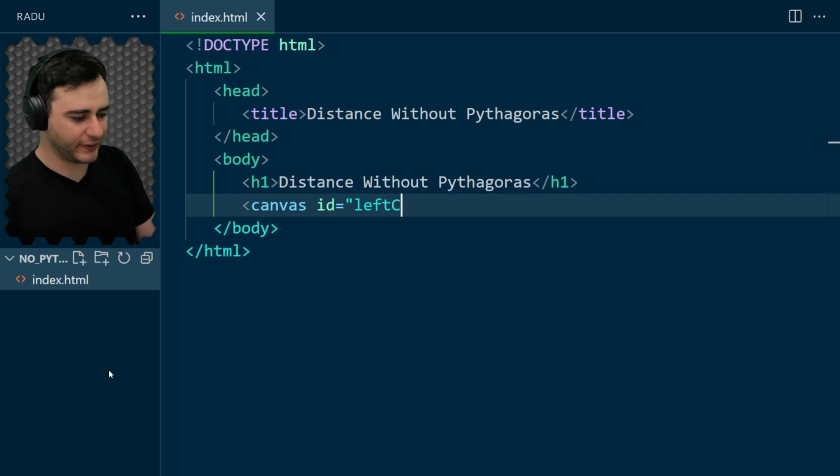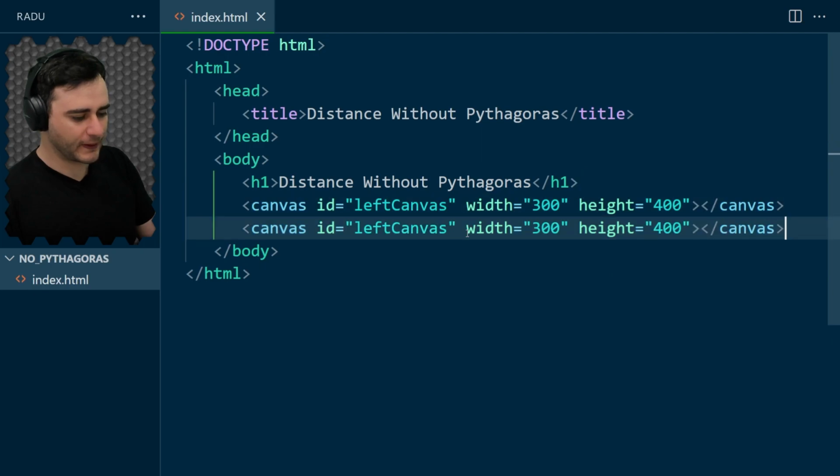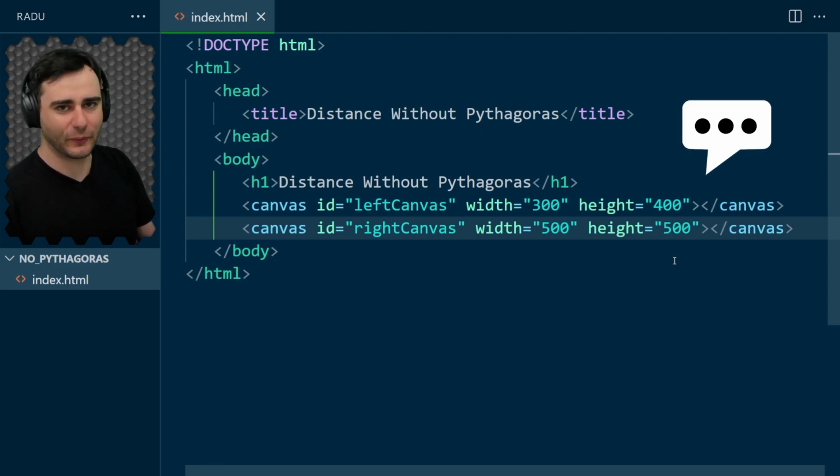Now our page will contain two canvas elements, a left one and a right one. I will define here left canvas with a width of 300 and a height of 400. And I will copy this for the right canvas. So let's put here right, and this size will be different. This will be a 500 by 500 square canvas. And I'll let you comment below why I chose these values. Maybe you figure it out by the end of the video.